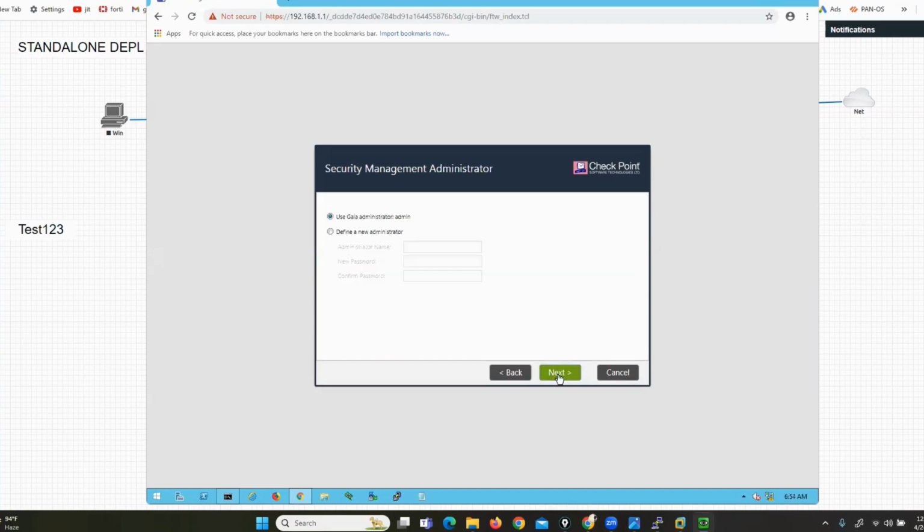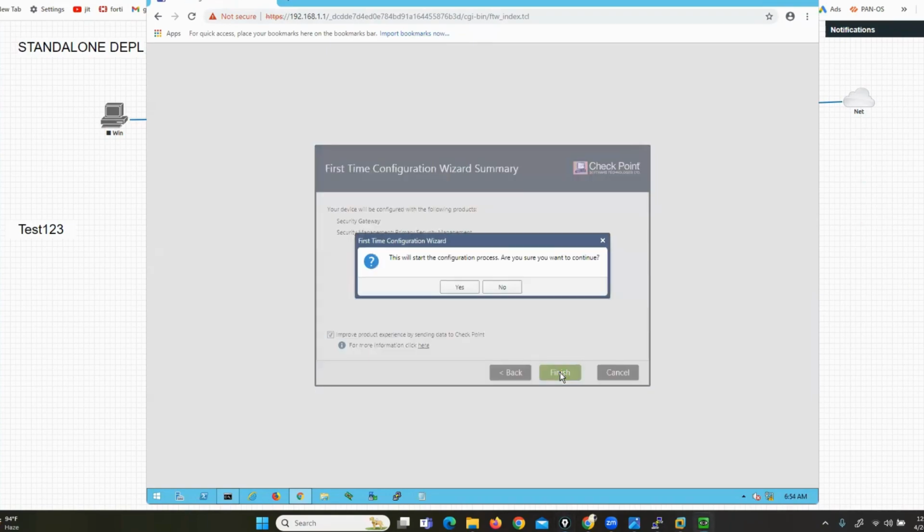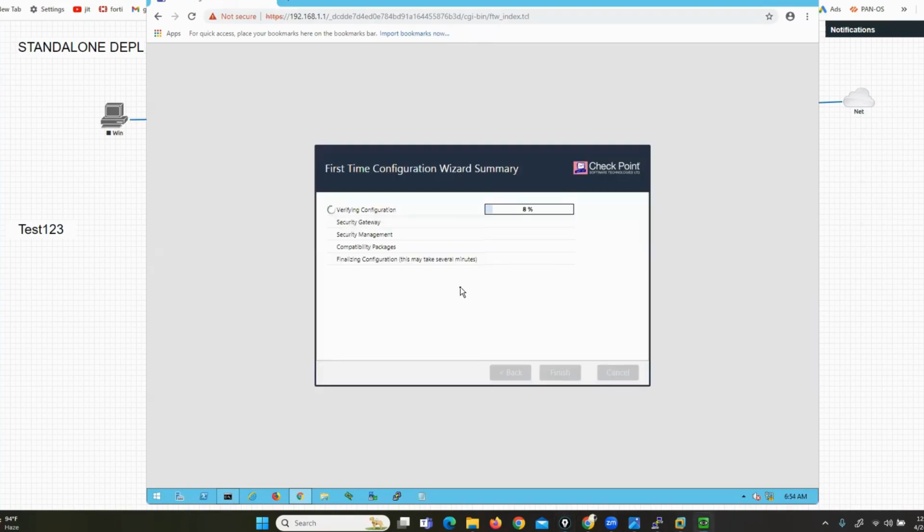Click on next. If you want to create any administrator account you can, but I'm not creating one, let's go with the default admin option. Now you can decide on trusted host information, trusted GUI client information: whether any IP address can log in, or only a particular machine, network or range of IP addresses. Right now, anyone can access. Click on next and click on finish. This will take time. You can click on yes.